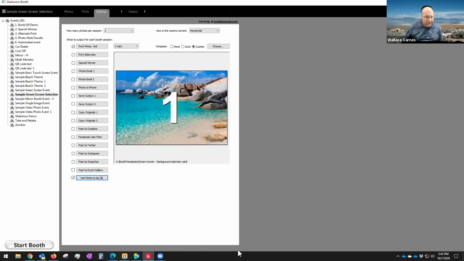That's all you do. So when Darkroom looks at the scene and sees that there is no green, but you have an enabled remove.bg account, we send the image to remove.bg and that removes the background.